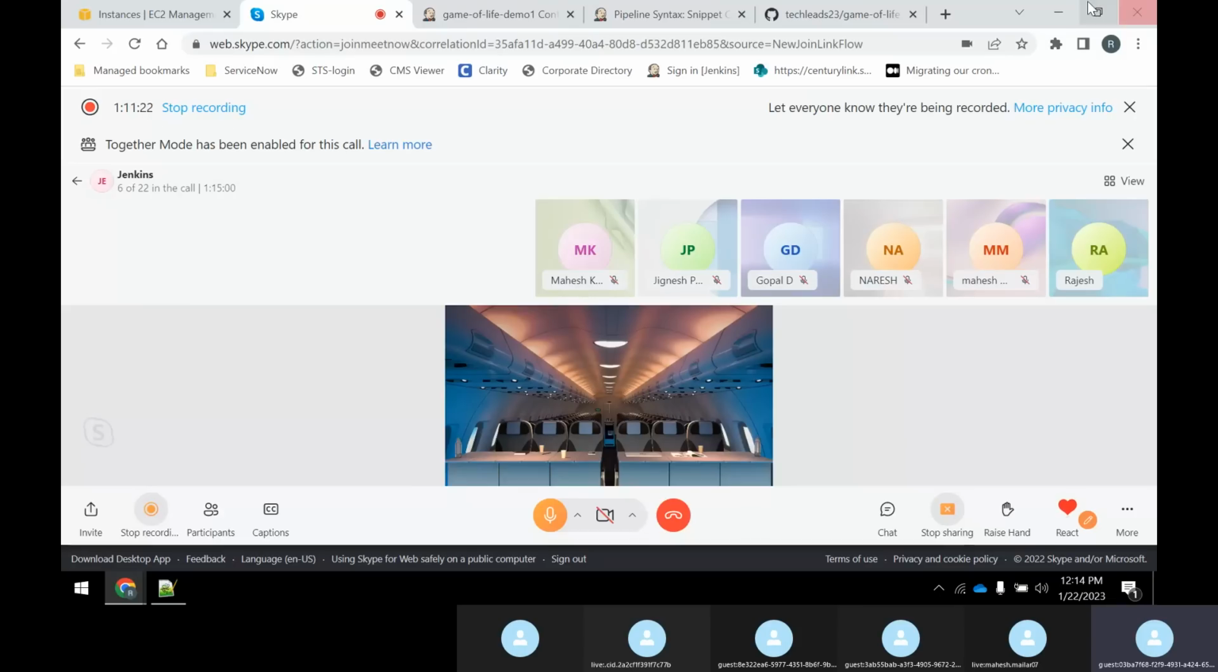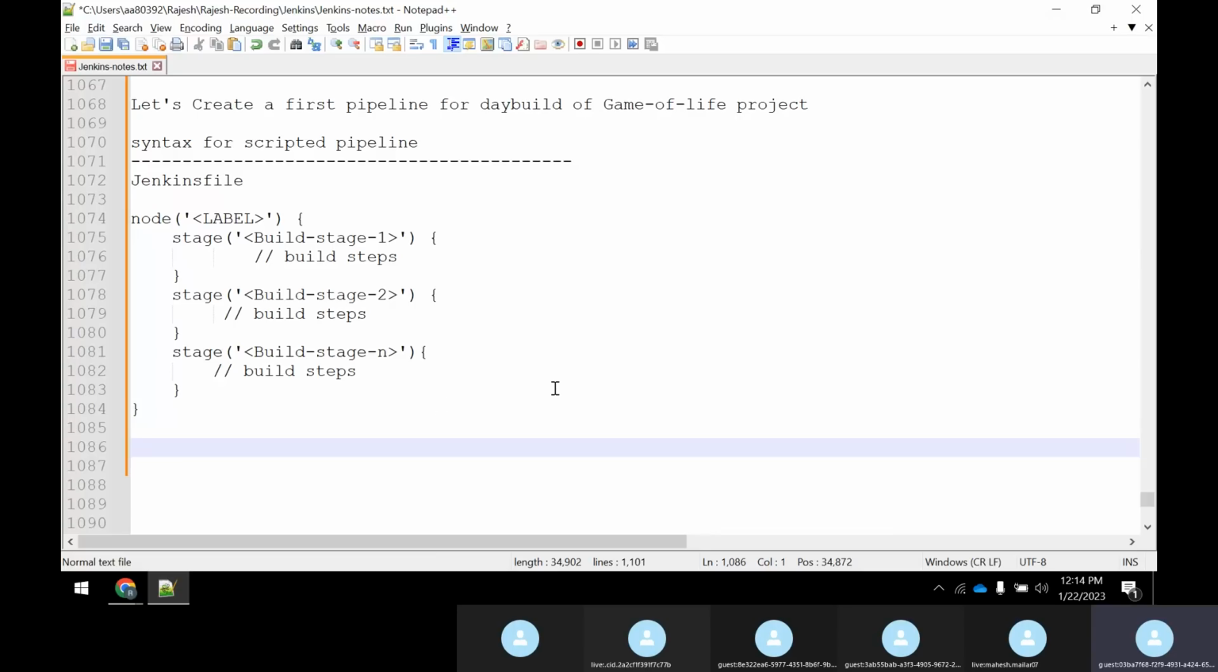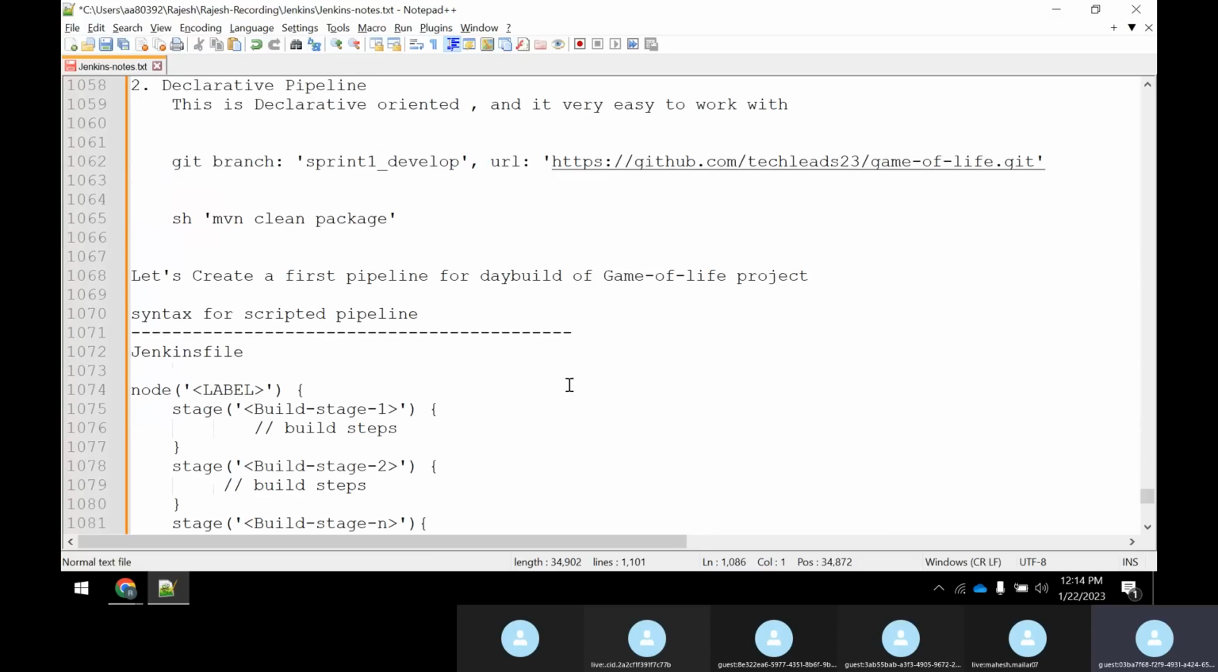Now, guys, because we have already crossed some time, it's just 1 hour 11 minutes, we will write one example now, where I'll be implementing the scripted pipeline. You have the game of life, so I'll be writing a scripted pipeline for our game of life.